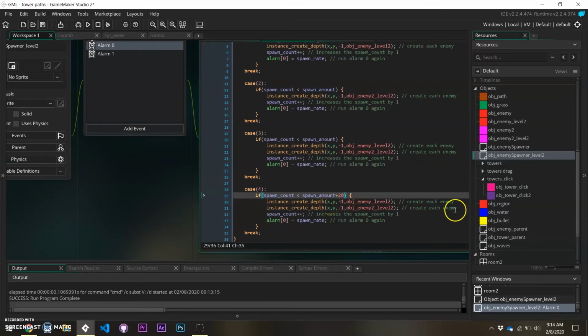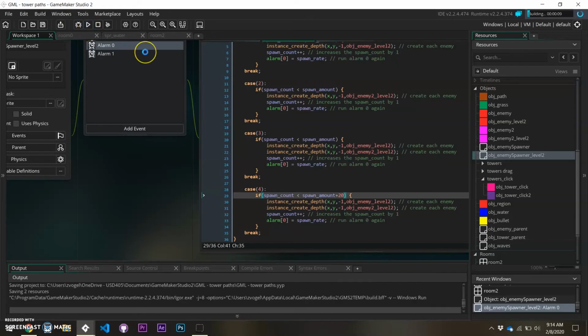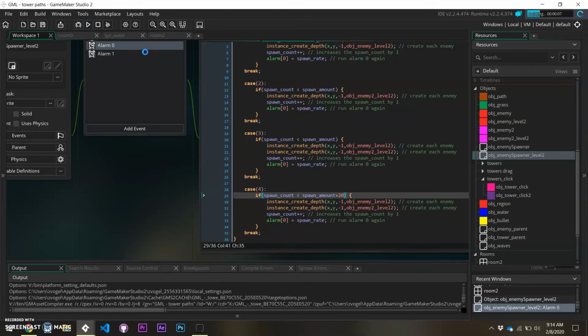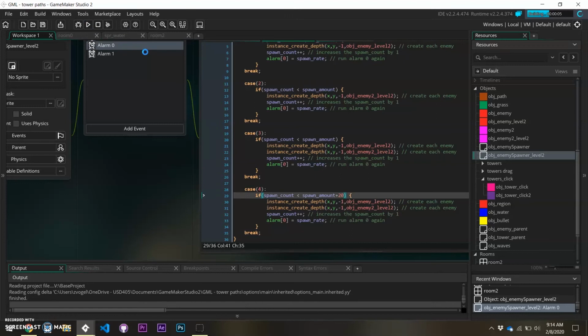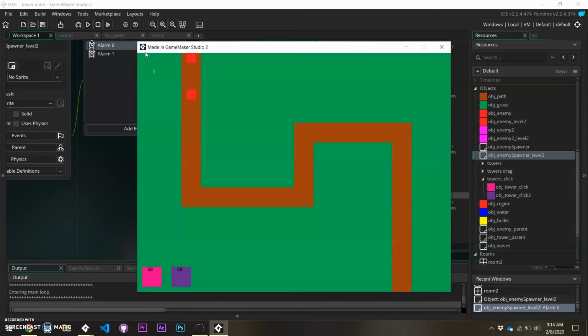So just kind of progressively make this harder and harder. You can also create a really hard enemy and have him just come in on the last level. Well, let's test this all out now. So here we go. I'm on wave 1.